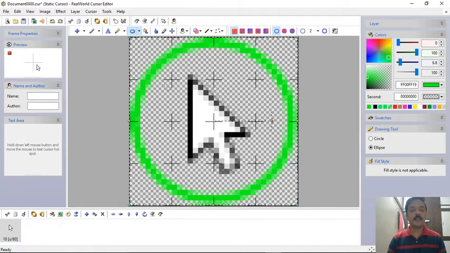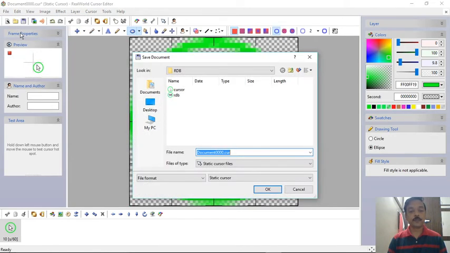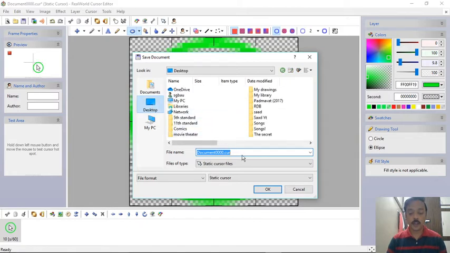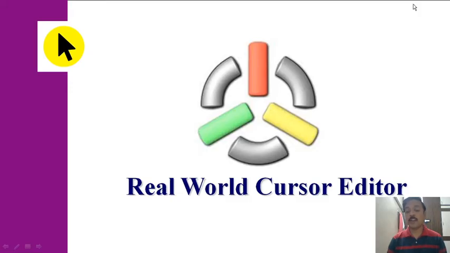Now once this task has been done, I'll save this file. I'll choose File and Save. It is asking me where to save the document, so I'll choose the desktop, and on the desktop I'll keep the name of the file as my cursor. I'll click on OK and show you how that file looks. This is the real world cursor editor we have downloaded, and using that we have created a cursor.